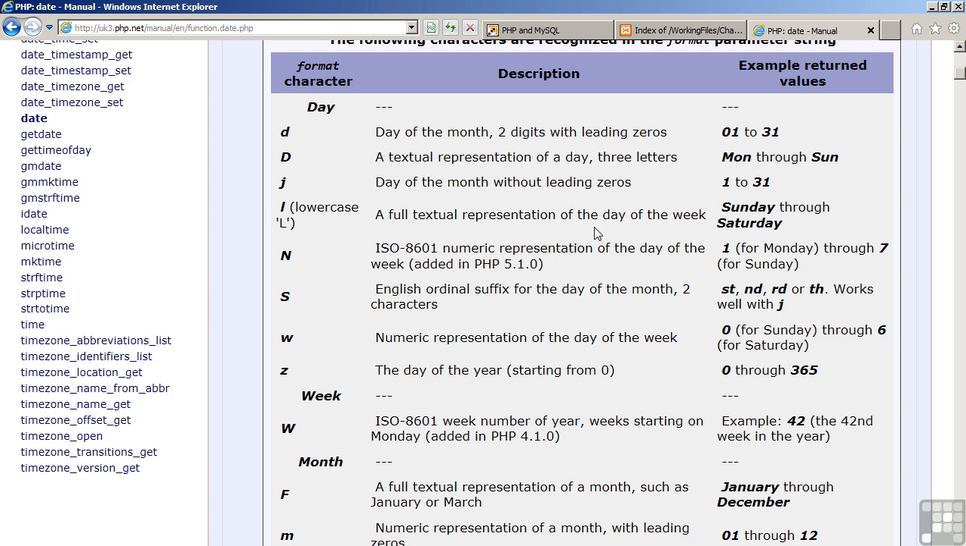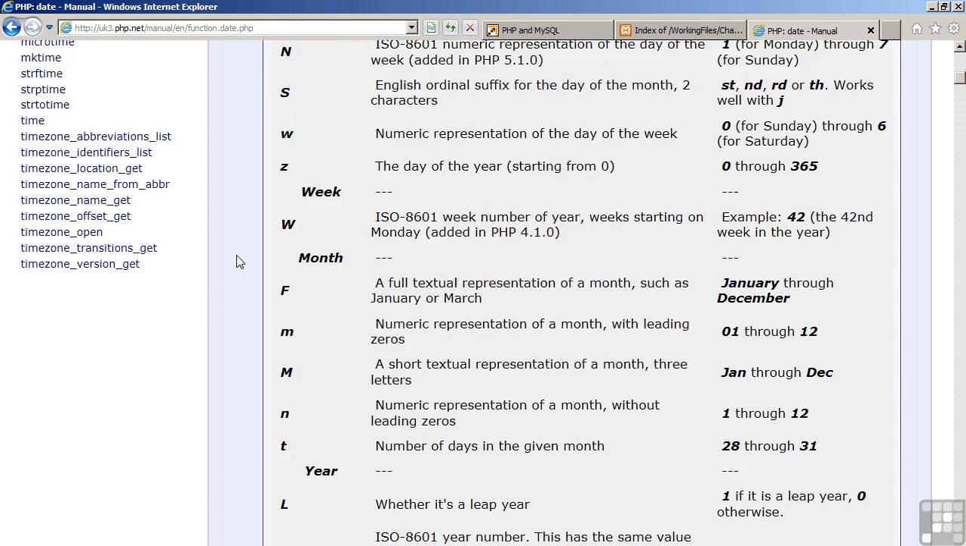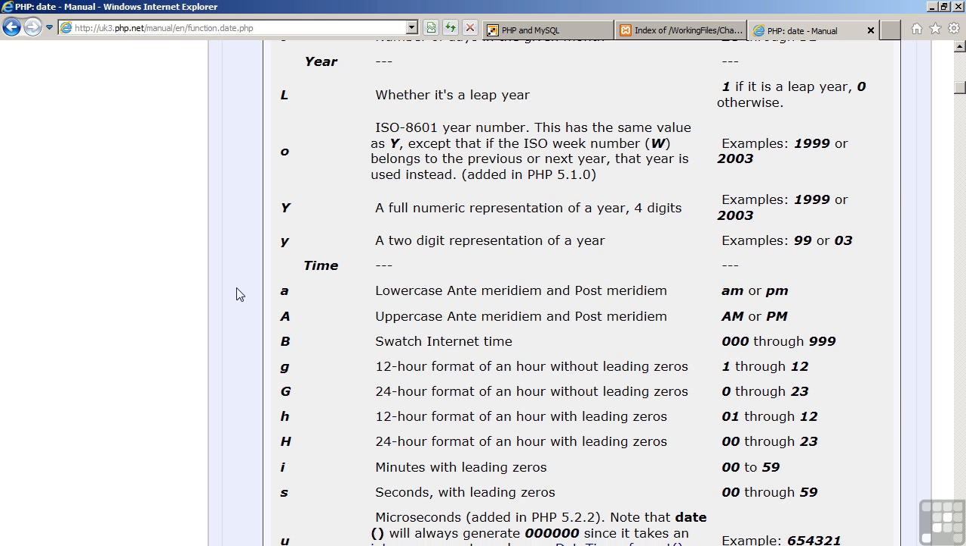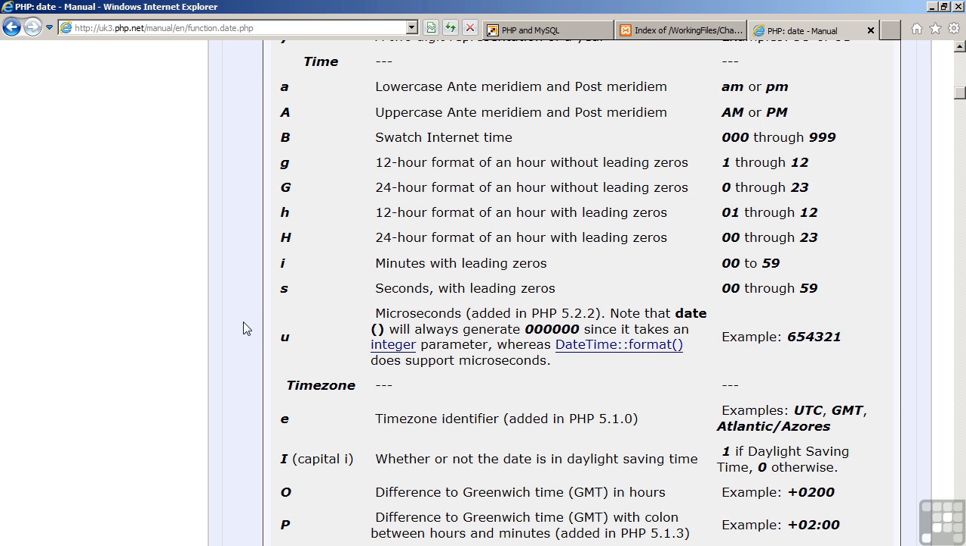Sunday, Monday, Tuesday, etc. Moving down the list, you can see that we can also represent the month, the full name, the digits, the short name, the year in 2 or 4-digit format, and finally the time. You can represent the hours, the minutes, notice the letter i, not the letter m, the seconds, also microseconds, and you can indicate AM or PM, which might be appropriate depending on your locale.